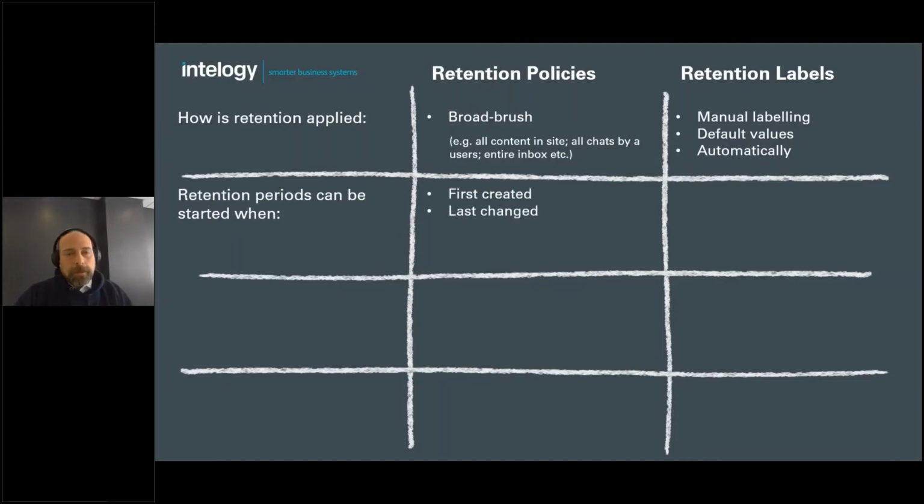Now, triggering the start of the retention period is also something that separates the retention policy from the retention label, because with retention policies you've got two choices for when retention begins: when the file was first created or when the file was last modified. And that goes irrespective of the type of file. I'm using file probably the wrong term, but when the record was first created or last modified, whether it's an email or a message. That's how the retention policy works. So it's all date driven.